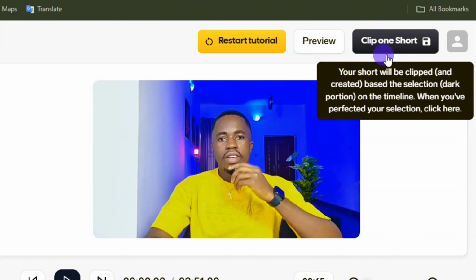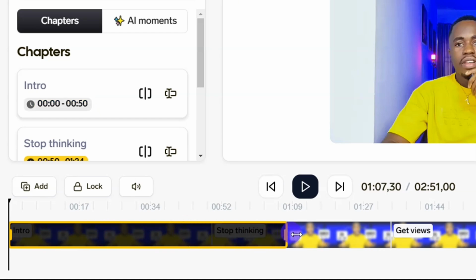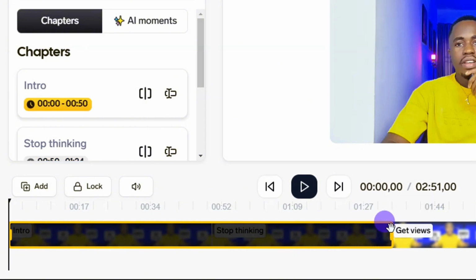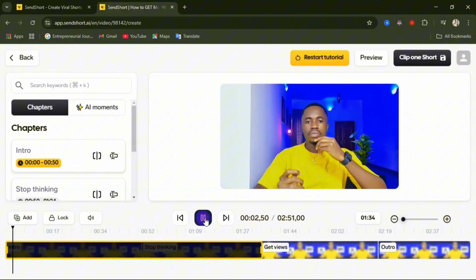Here they said your shot will be clipped and created based on the selection, which is this particular selection. This is the dark side. If you want to expand it, you can just click on here and expand to the parts you want to clip as your first clip. You can play and listen to how your video sounds. So if you are okay with this first part as it's clipped like this, the dark area, that's what will be exported.